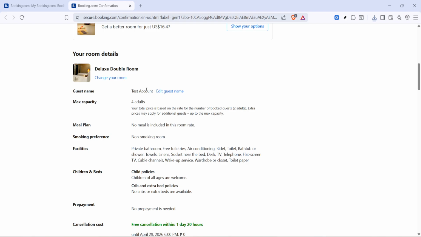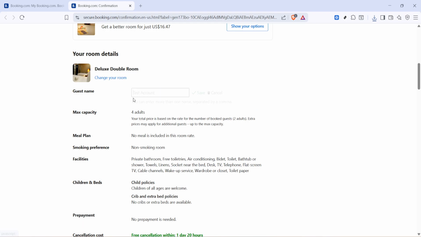Enter the guest's first and last name exactly as on their identification. Match the document you'll present at check-in, passport for international stays, or national ID where applicable. Check spelling and special characters, and avoid titles or emojis. If there's a middle name field, and it appears on the ID, add it for a smoother match.